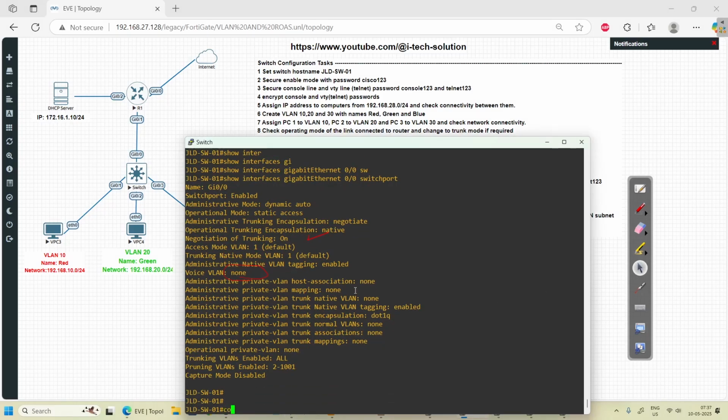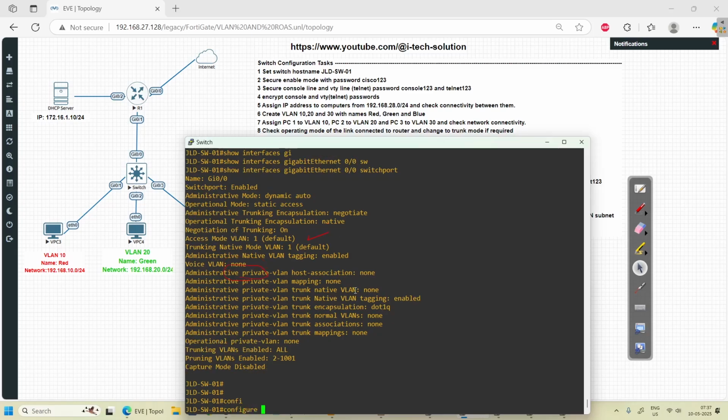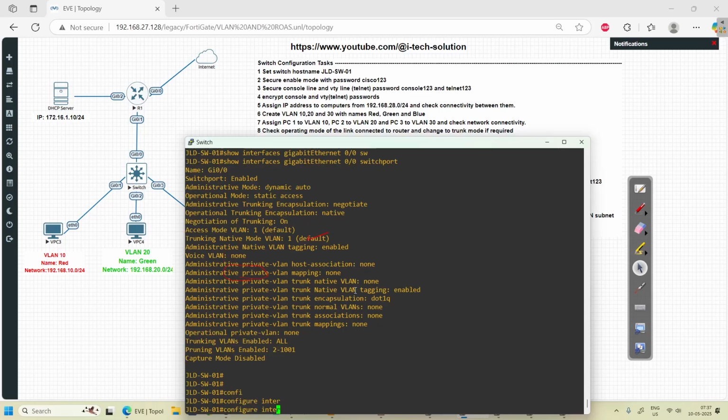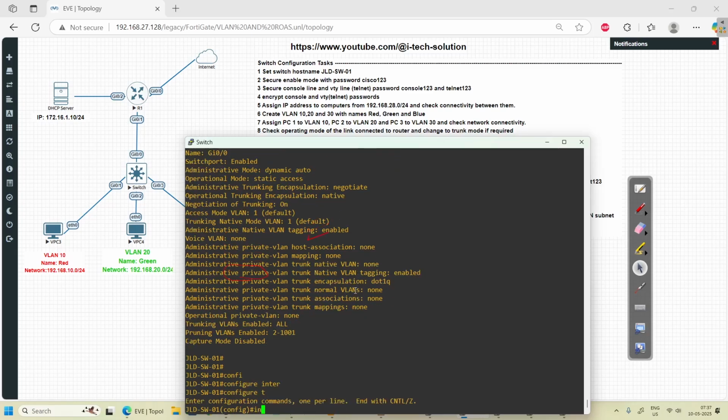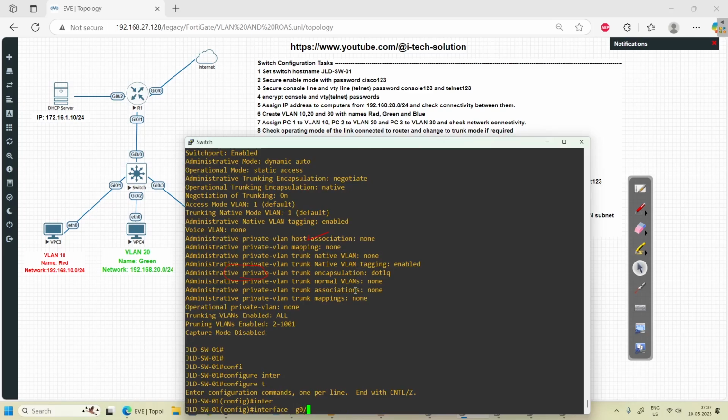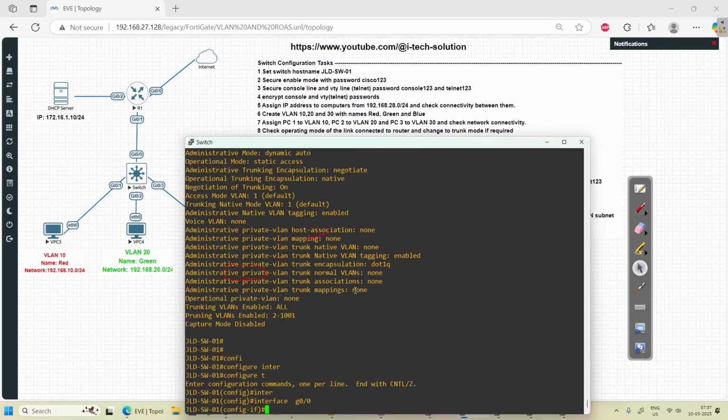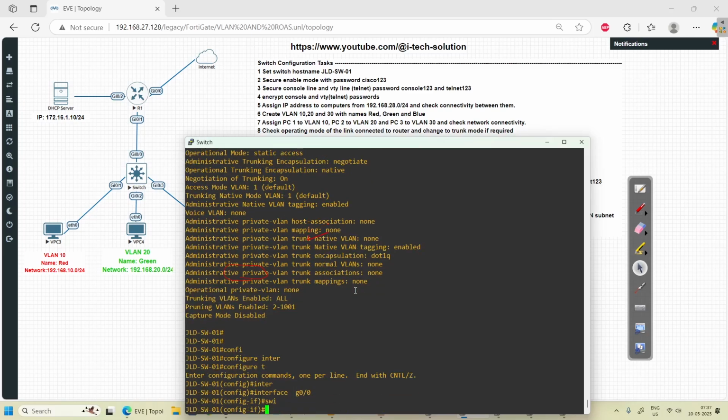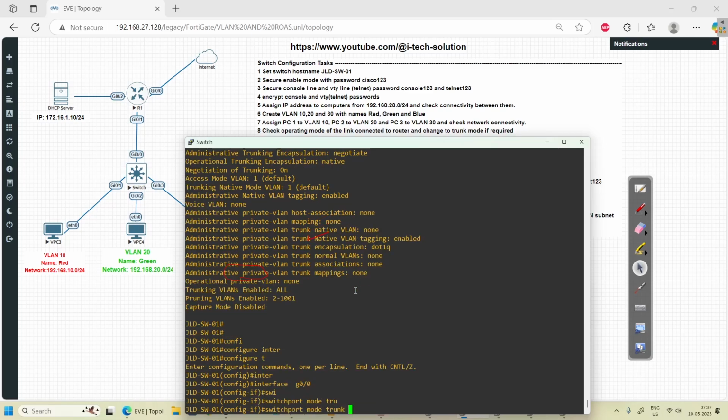For that, we'll go back into the global configuration mode, and interface gigabit 0/0, and switchport mode trunk. Maybe it will give me some error.